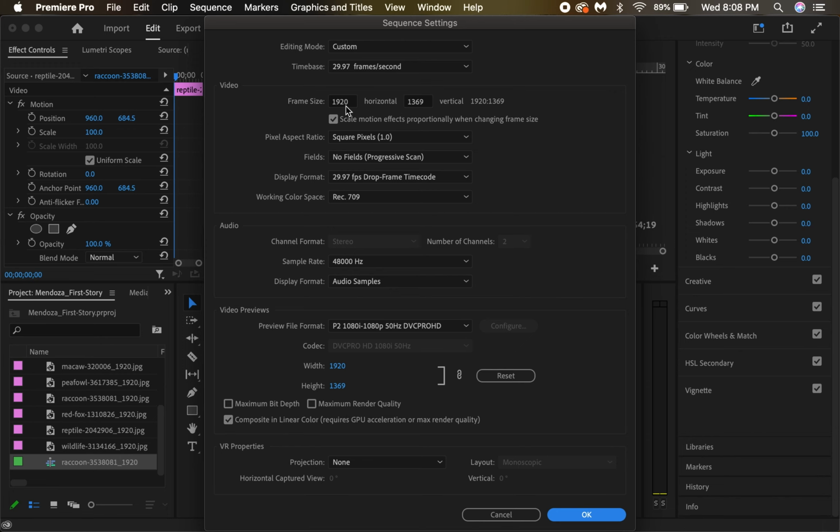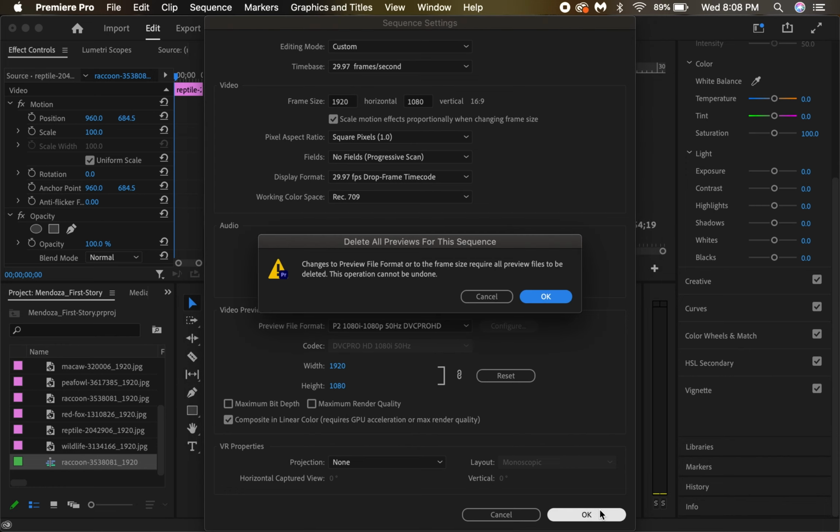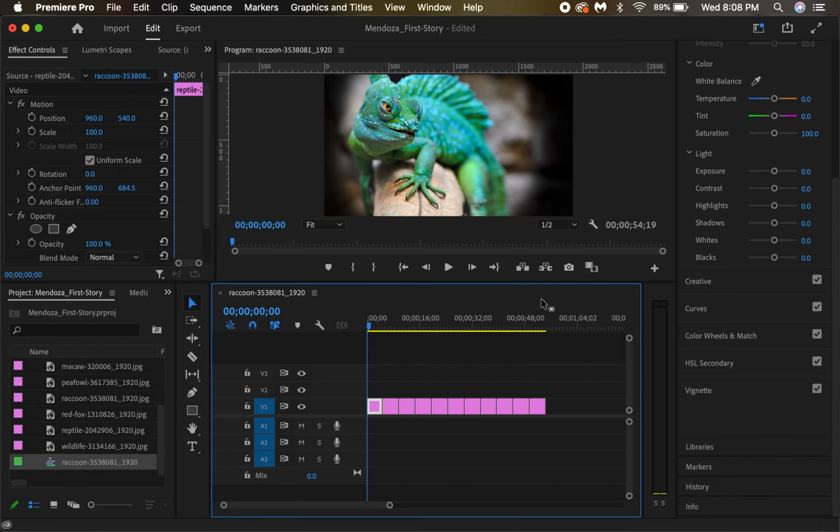You want it to be 1920 by 1080. No matter what the numbers are here, make sure that you type 1920 by 1080 so that you get the right size video. This is the standard for YouTube and other online platforms. Select OK to delete all previews for this sequence. Now you have a properly sized video that you're working with on your timeline.